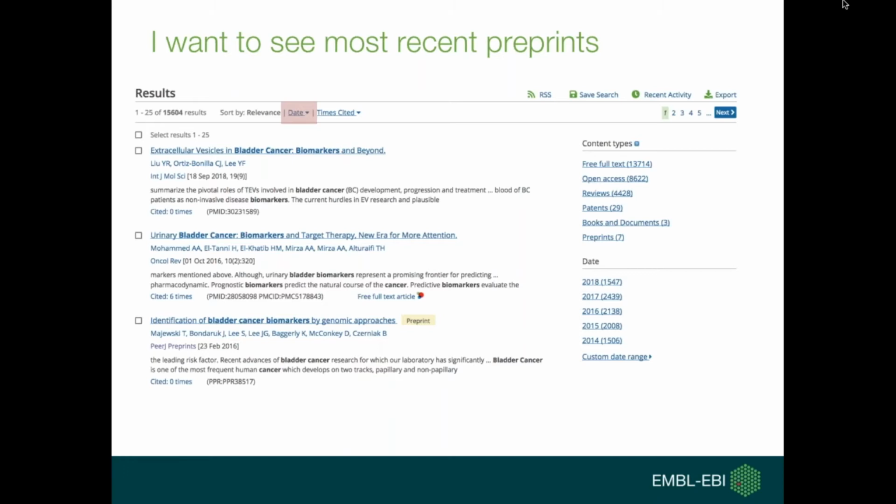Now, the date filter will limit the number of results. So you will have fewer results because you will only find the ones from that particular year. The sorting order, of course, will keep the same number of results, it will just display the most recent ones on the top. So you can use that to find the most recent preprints in combination with the preprint filter.